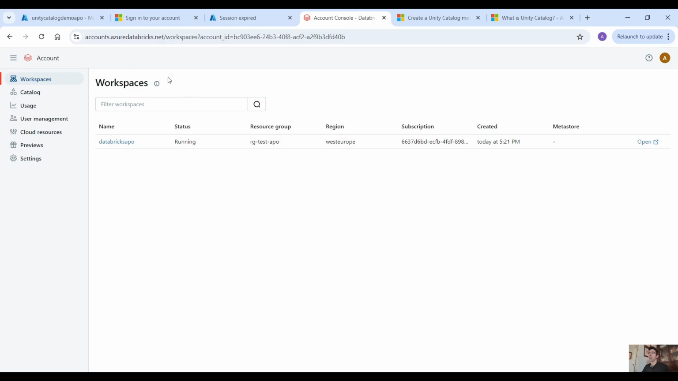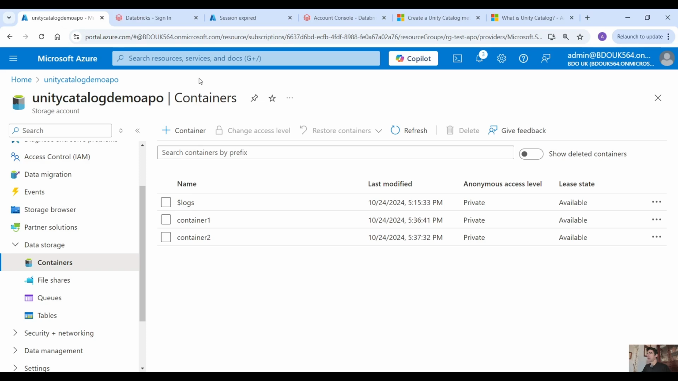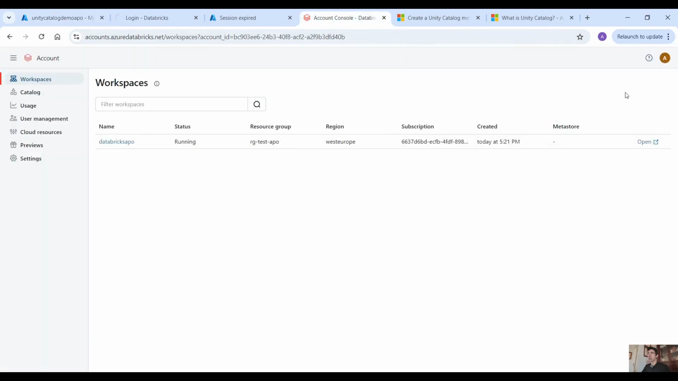So just type account console Databricks on Google, and you are going to open this tab here. You are going to sign in with your main account. And it's very important, just to clarify here, that you have your main account, the admin account, because in order to create a new metastore, you need to have the admin account.